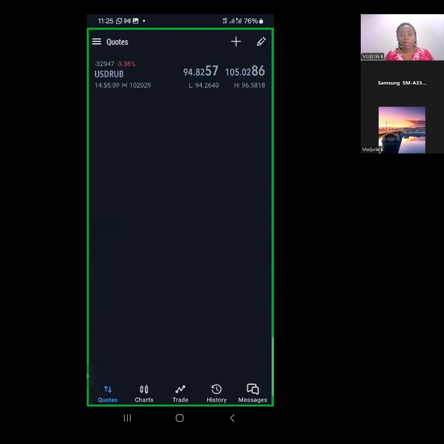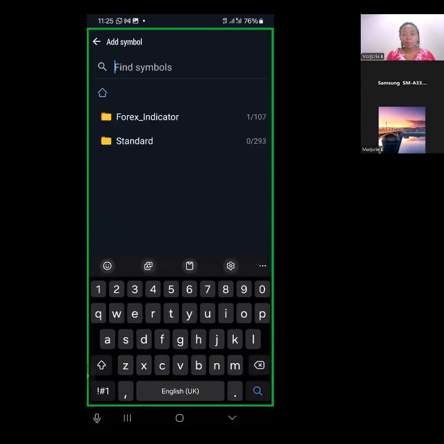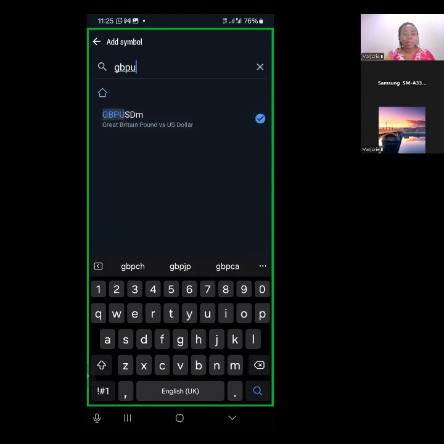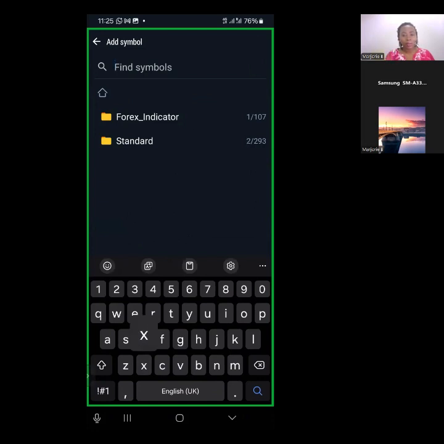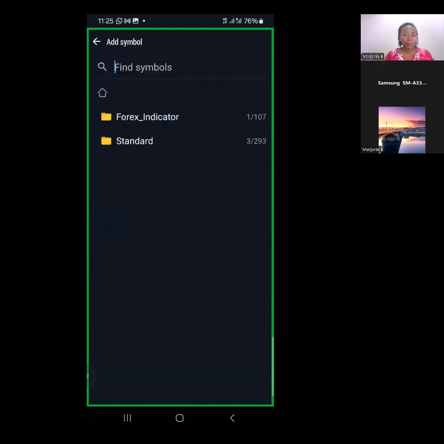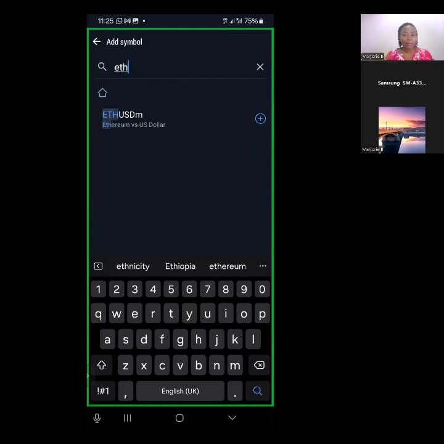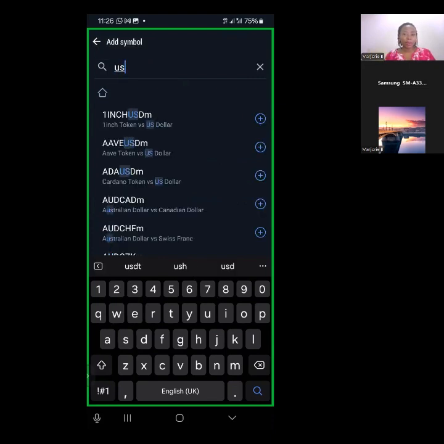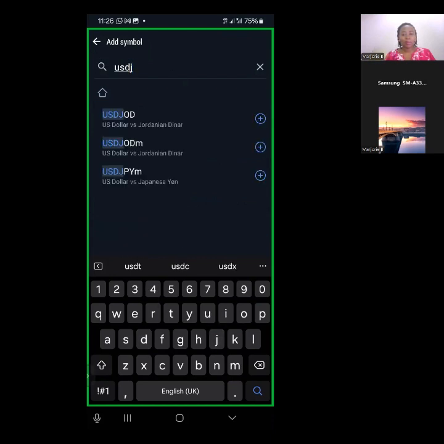So you can now click on plus and add your EUR USD, GBP USD, USD JPY, then add XAU USD, ETH USD. I'm following your speed. I've added 3. Okay, add ETH USD. All right, fantastic. Then USD JPY. That is this one. All right, fine.